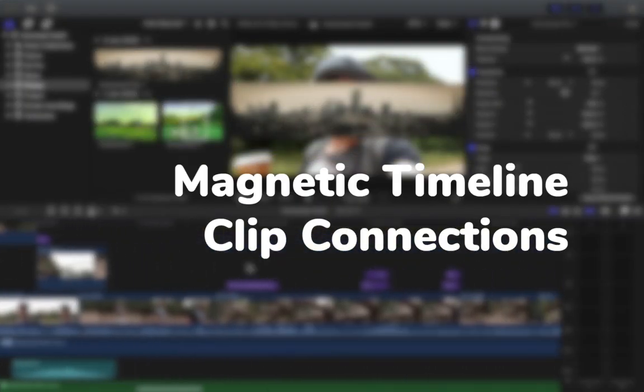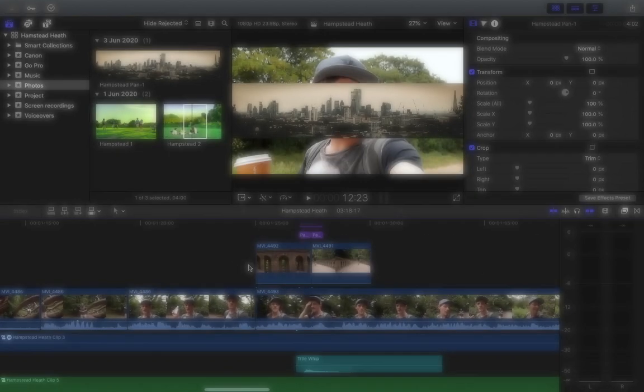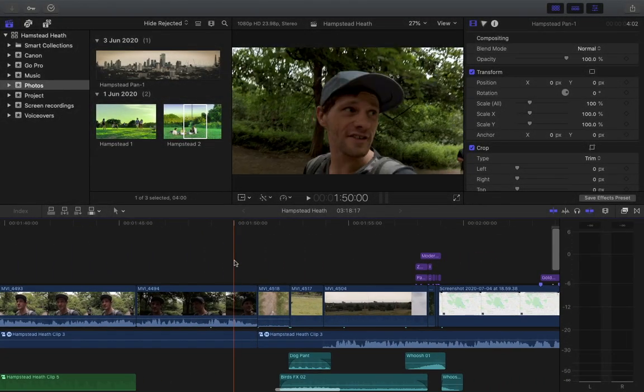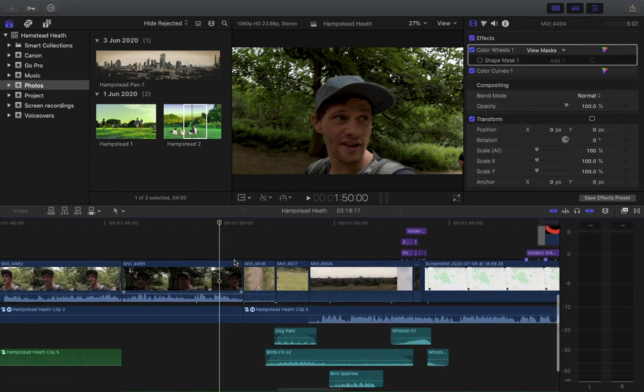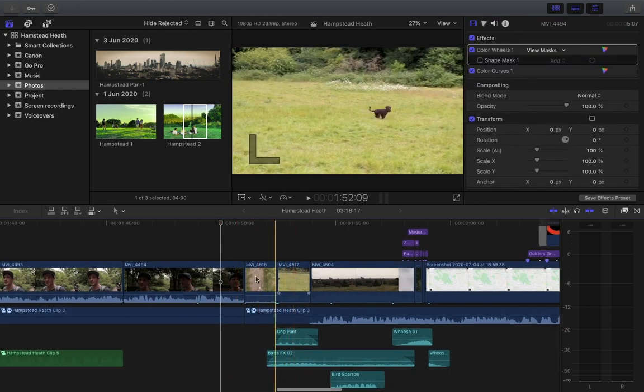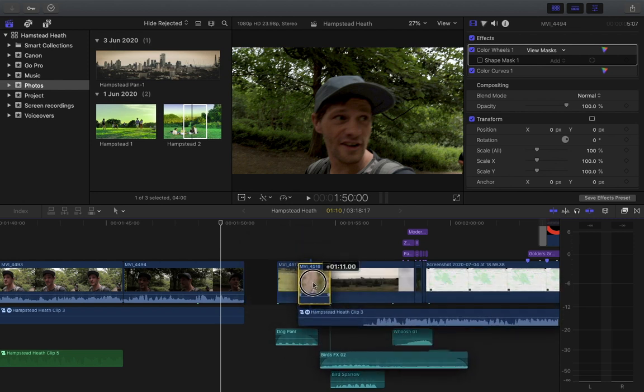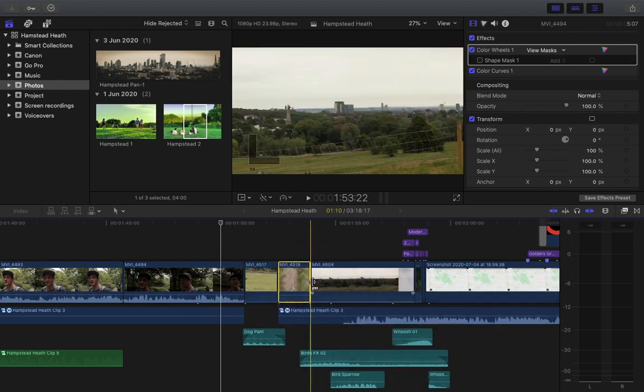Tip number 4 is clip connections. As I said at the beginning, it's been a lifesaver for me and it will probably be a lifesaver for you too. I'm going to head back over to the section that I was on earlier. Now, if I want to move this clip in position of this one, when I pick it up, everything else is picked up with it. And when I put it into position, everything else is moved there as well, which can be a real pain.